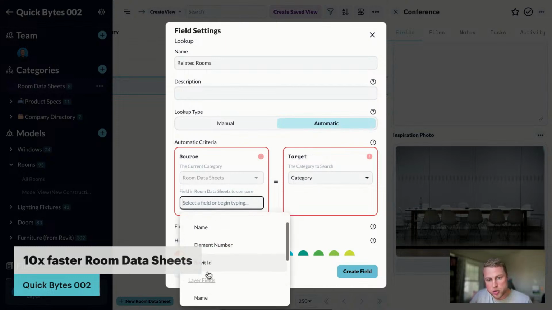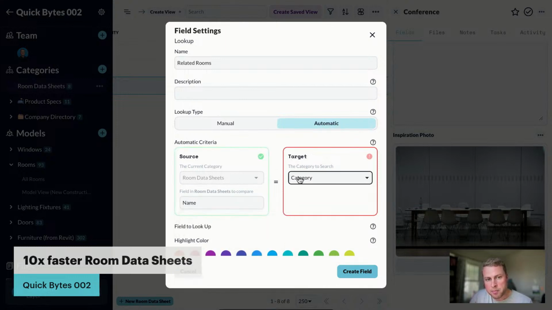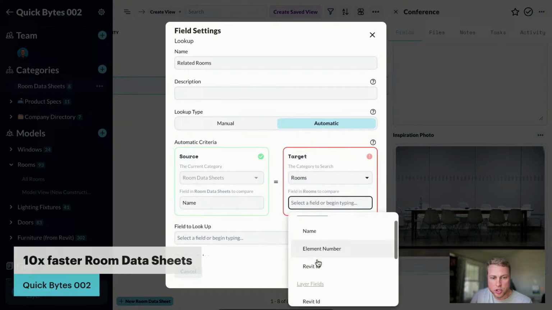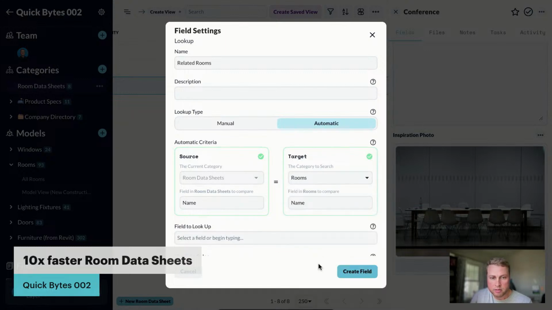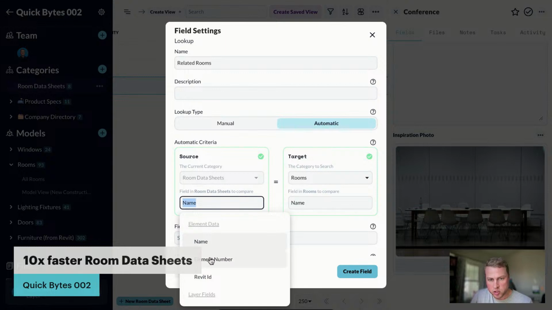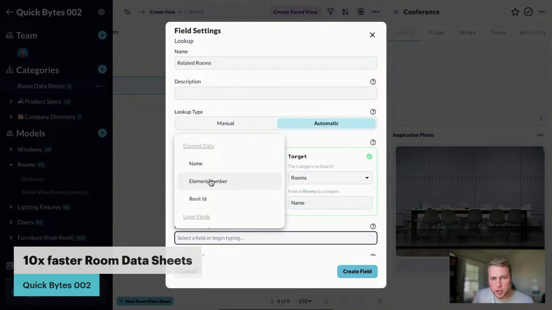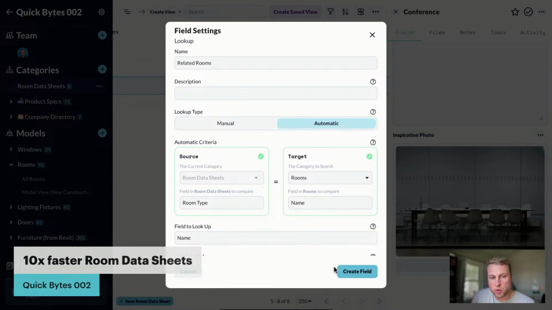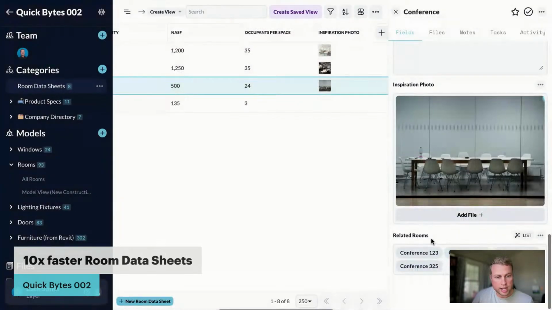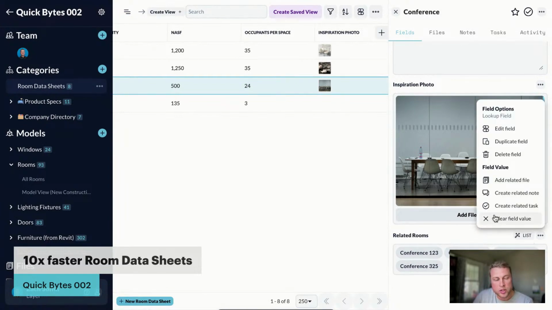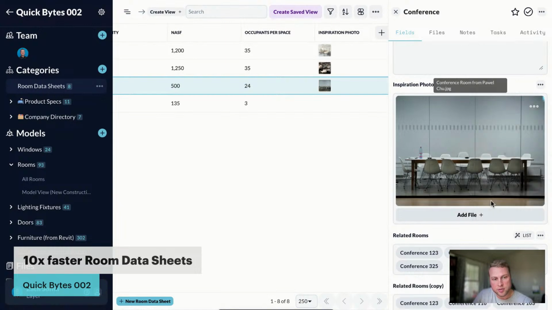So in this case, I'm going to choose my room name, and we're going to match this to my parameter room name. So in this case, I'm actually going to change this to room type. There we go. And then the field that I'm going to look up is just the name of the room. So we'll create that field. And now you can see that my conference room data sheet is attached to these 4 rooms. But we can do more with those rooms as well. So I'm going to duplicate this field.